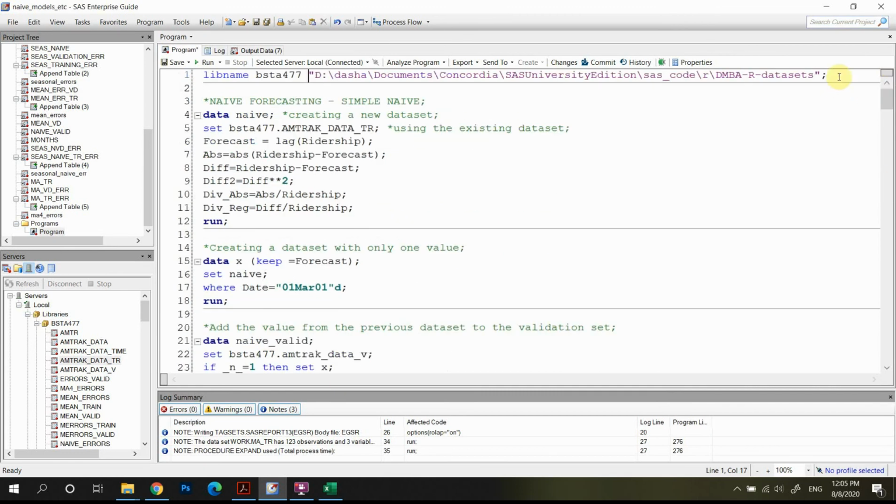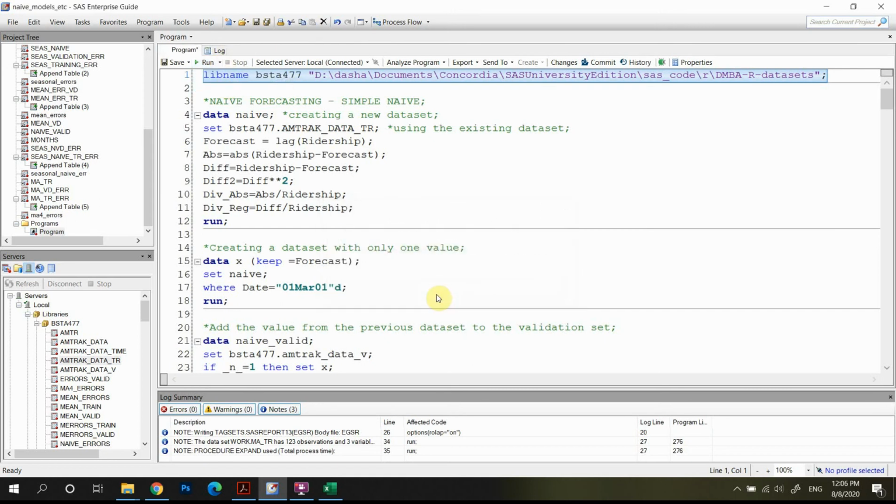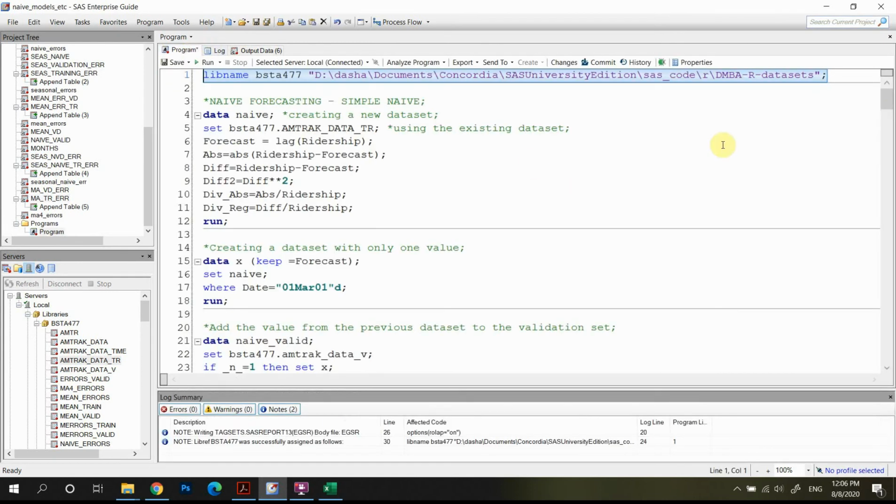So just remember to run it. This is very important. Don't just type it in and leave it as is, because if you don't run it, it never happened. Okay, so that's why it's important.